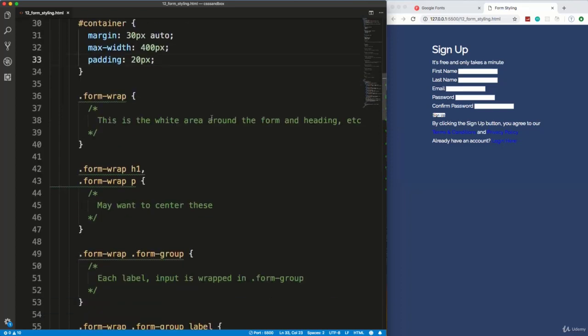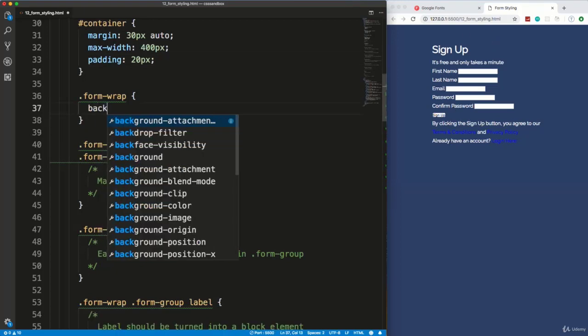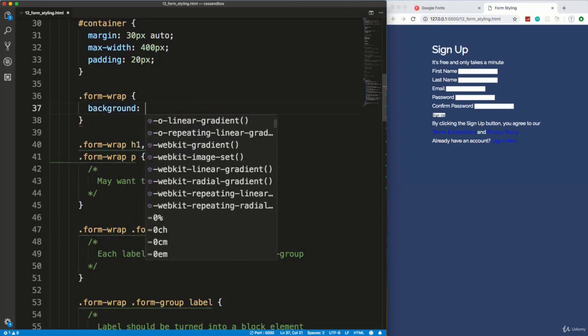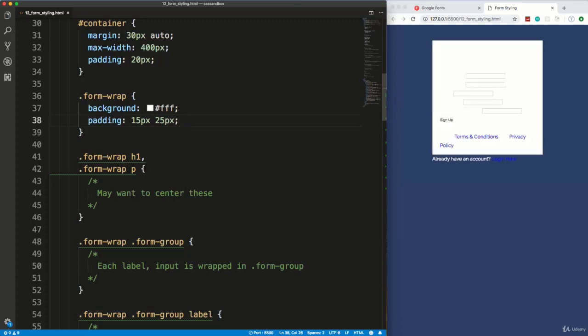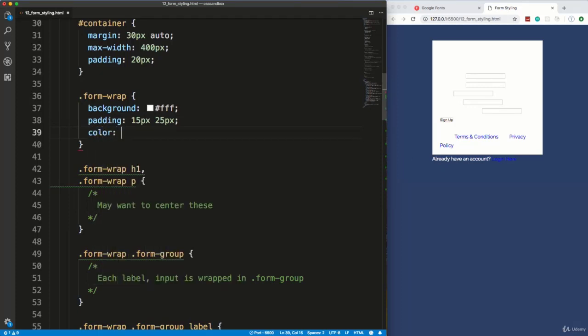Okay, so next we have the form wrap. This is the white area around the form and the heading and all this. So let's go ahead and do that. Let's say background. Let's set that to white. And then for padding, I'm going to set that to 15 pixels on the top and bottom and 25 on the left and right. So since our body text is white, we want to change the color of this form wrap text. So let's change that to #333. Okay, so that's our form wrap.